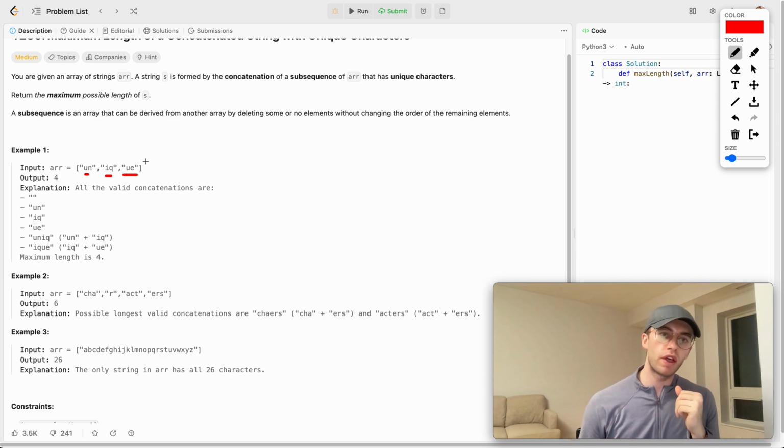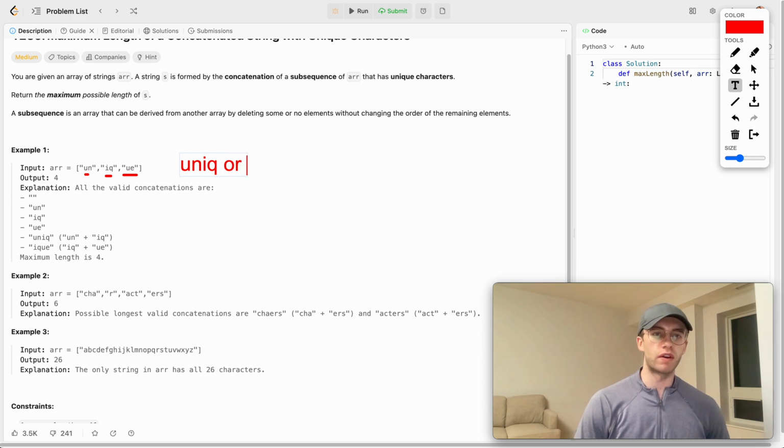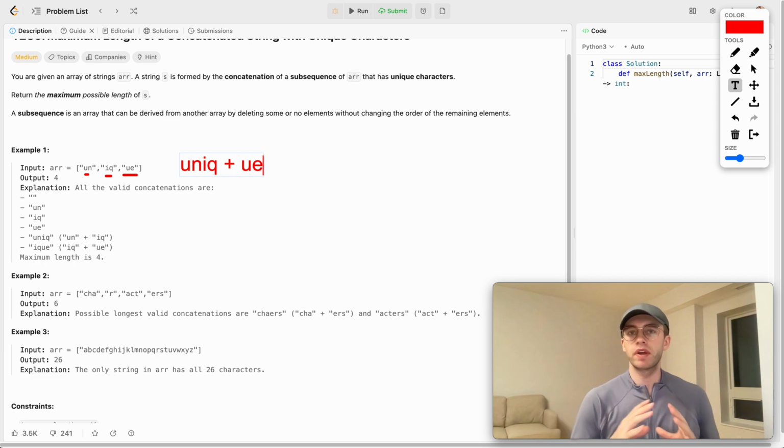And so in this case, the simple answer is either UNIQ, or we could have done IQUE. And so that's by concatenating the first two or the second two. The reason why we can't also include, say if we went with the first approach, a UE here is because we already have the letter U. And so that will cause a duplicate, which isn't a fully unique string.